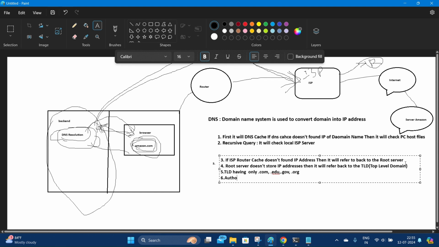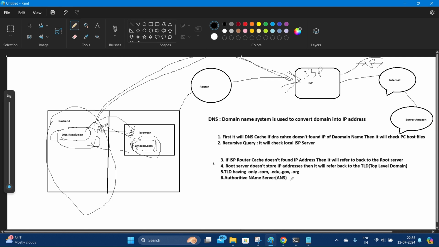ANS, the authoritative name server. The authoritative name server consists of the domain name of amazon.com and contains its IP address. It will give it to the local ISP cache, then to the local DNS cache. Then it will resolve amazon.com, and the browser will give the output over HTTP. Okay, that is the process.